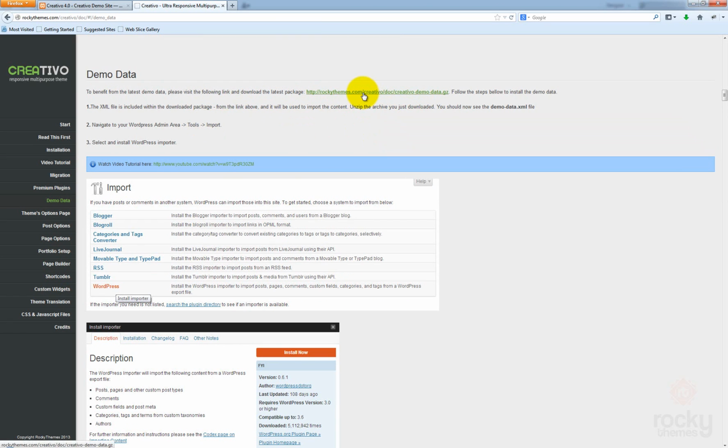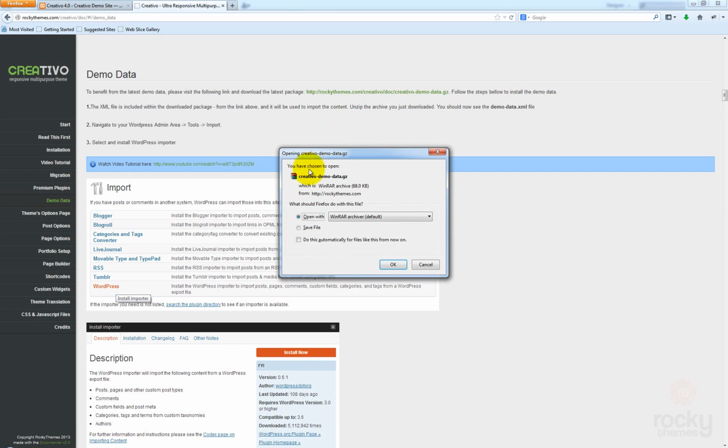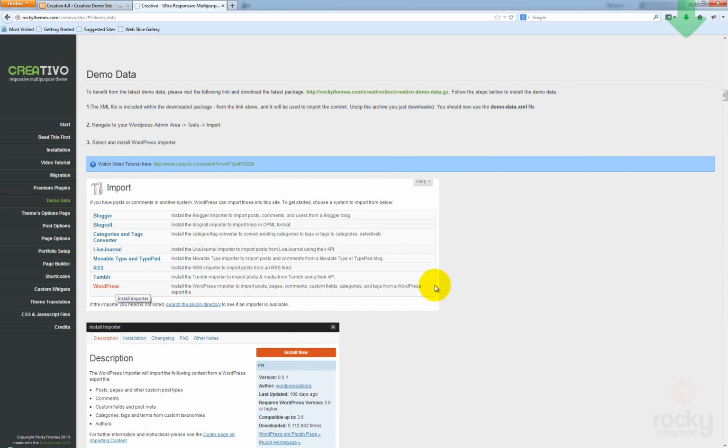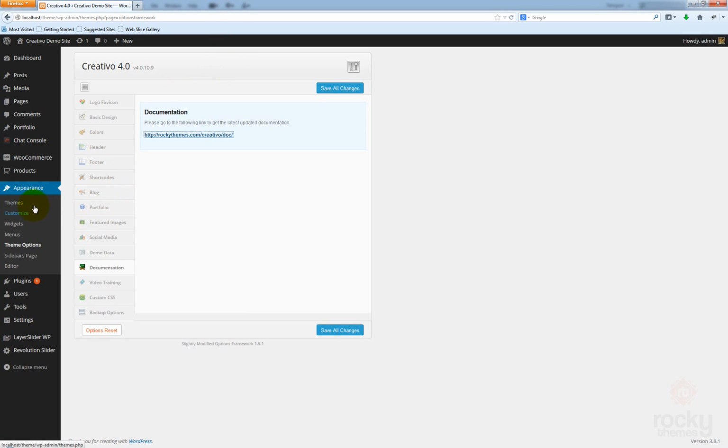Okay, so click on this link and as you can see there is a gzip file which we need to save, not open. Save it somewhere on your hard drive and call it Creativo demo data just as it is. Save. Okay, you can close this tab, head back to your WordPress dashboard.